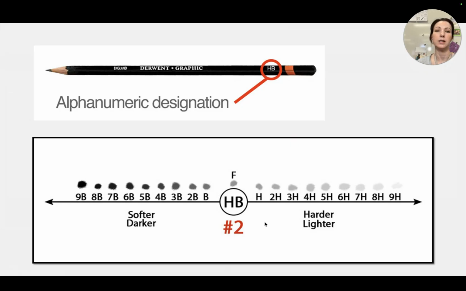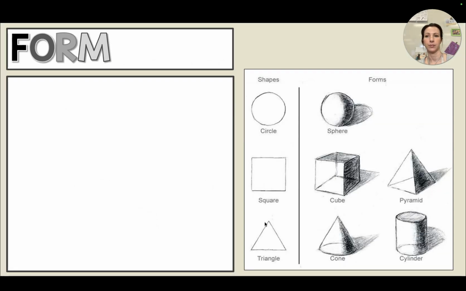So you need to decide which type of pencils you need depending on your drawing, but usually you're going to need a darker B pencil, a number 2 HB, and then maybe one H pencil.